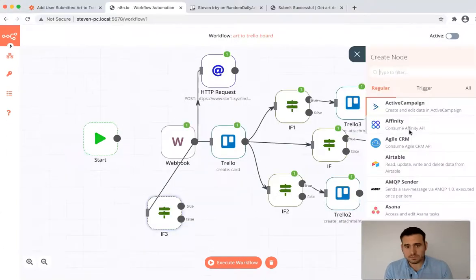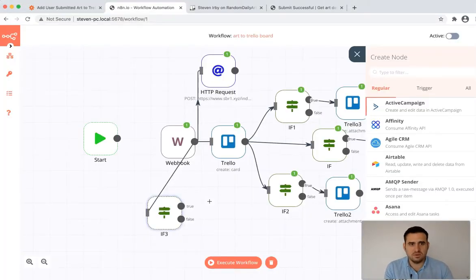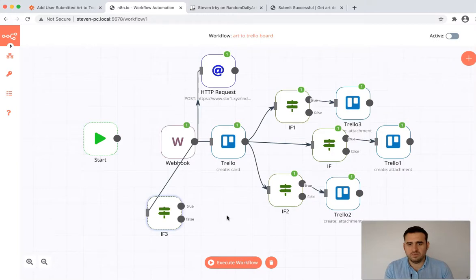Remember, if it's no, nothing happens. Just ends there. Everything else will work its way through the workflow, and I only care about true.